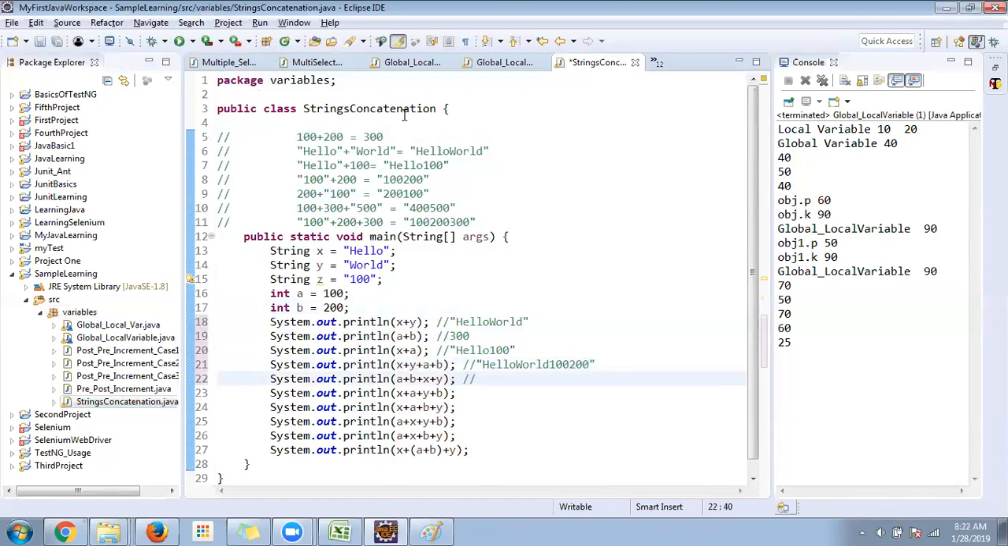That's it. Super. Can you tell me next? a plus b plus x plus y? 300. Correct. a plus b is 300, 300 plus x, hello world. So it will be 300 and then hello world. Super, good. Thanks, Sirisha.